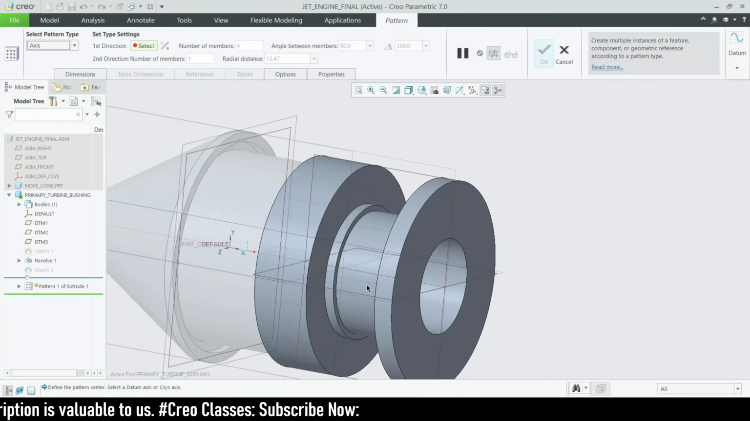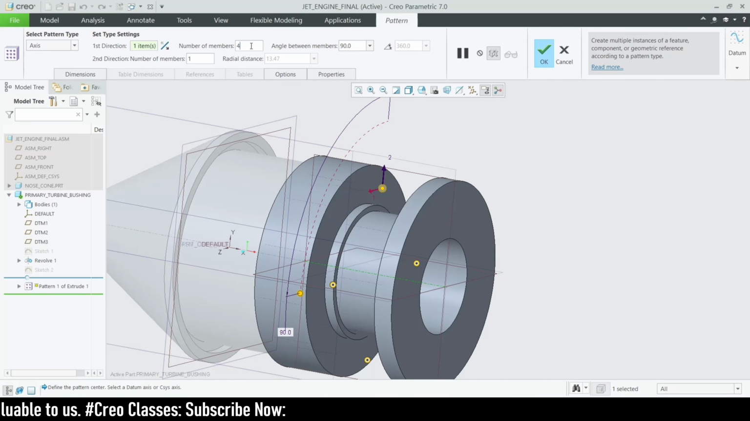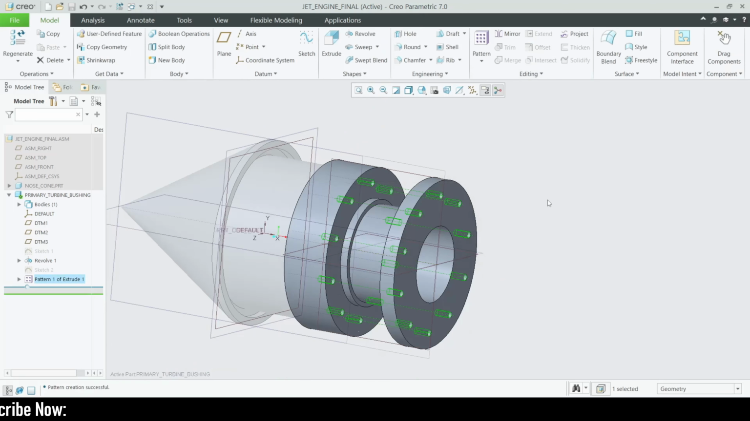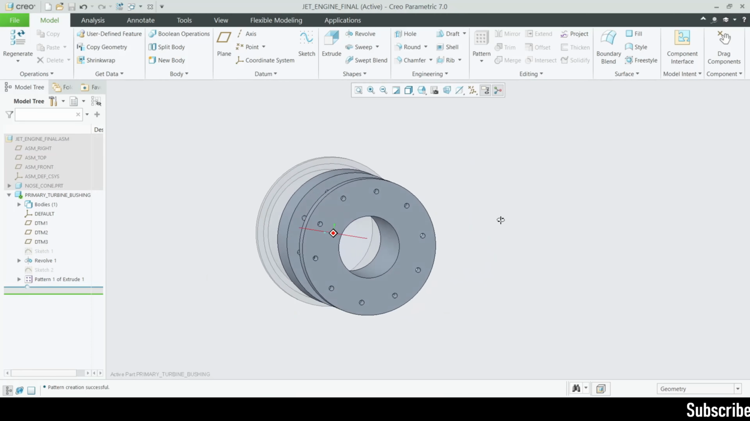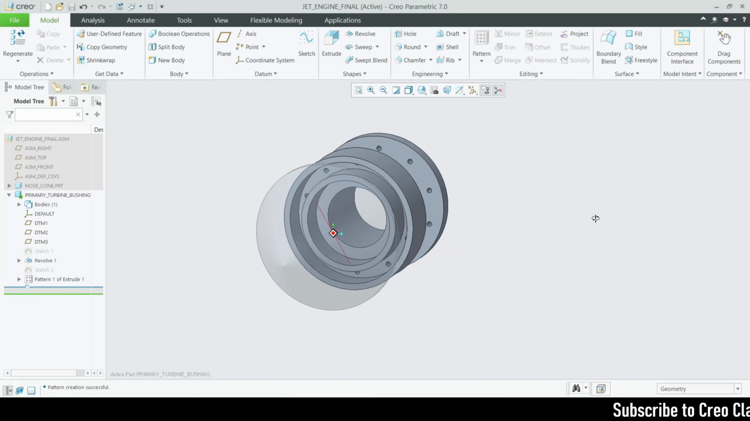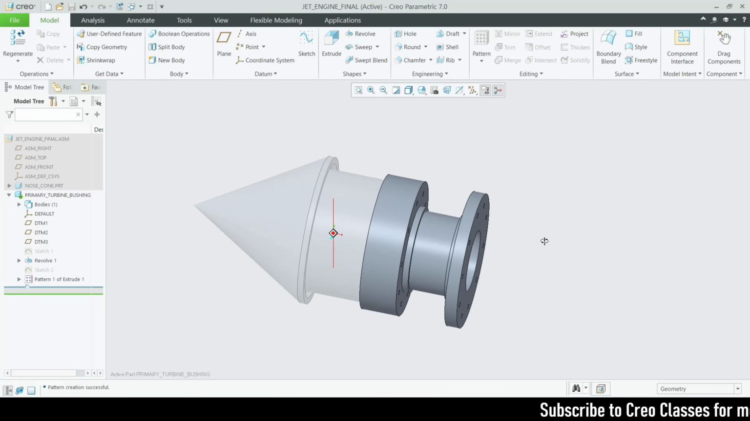So let's select the axis pattern, select this mid axis, and then axis number as 10, and then as equally spaced, and then click on OK. So now we have created our second part also. So I think it looks good.